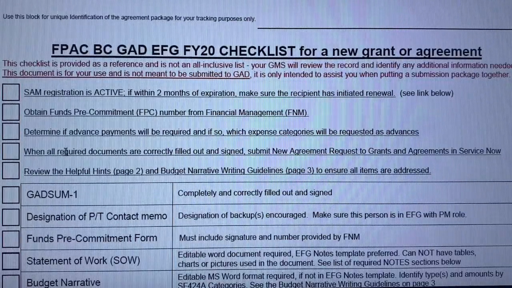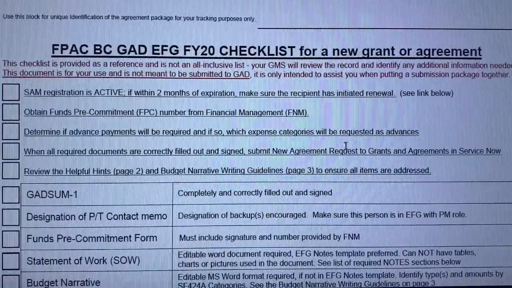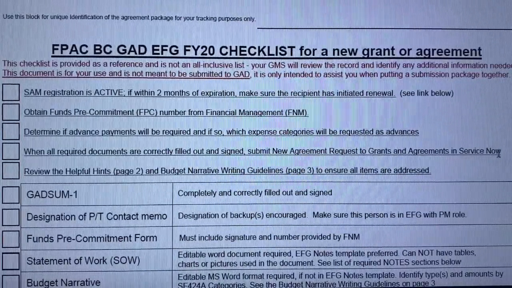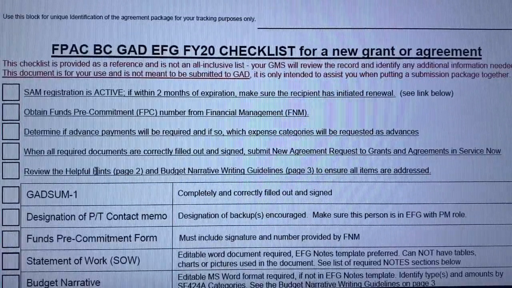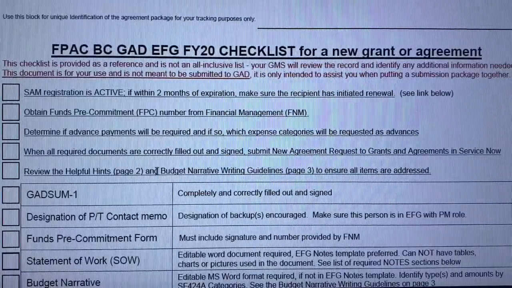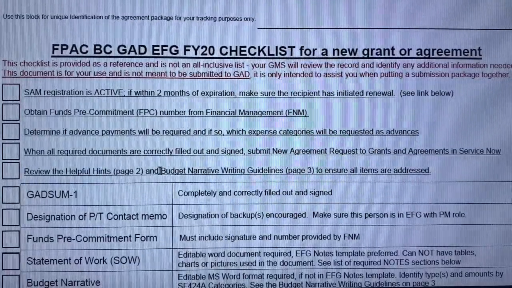When all your documents are correct and filled out and signed, you submit this package to grants and agreements in ServiceNow, which is sometimes referred to as SNOW. They remind you that they have helpful hints on page 2 and page 3 for writing your SOW and your budget narrative. So make sure to check those out to make sure that you've got everything included that they need.